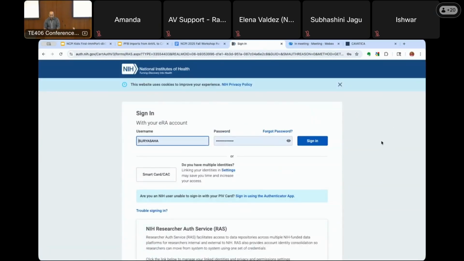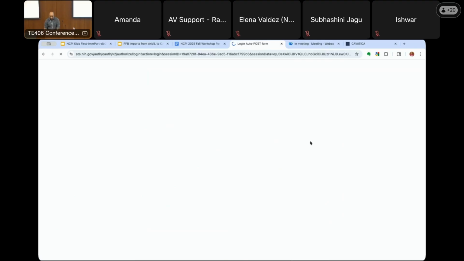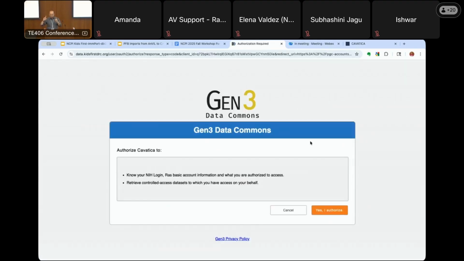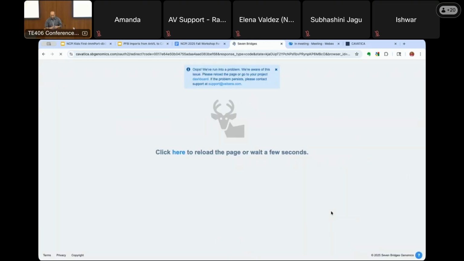Right, it takes me to RAS in action, for those of you who have not been fortunate enough to see it. You log in with your ERA Commons. And now what's happening in the background is we are connecting through Gen3 UChicago framework services. So CAVATICA went to Gen3, went to RAS. I logged in. My RAS passport went back to Gen3. Now CAVATICA gets back something called a fence token, which is a web token, a JWT for all authorization. I say yes. And now that handshake is happening.